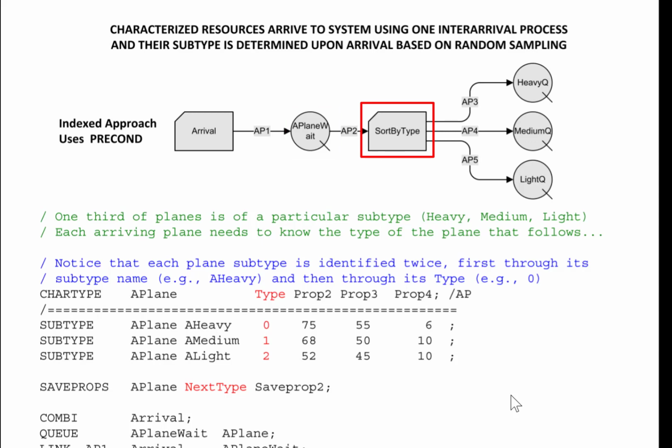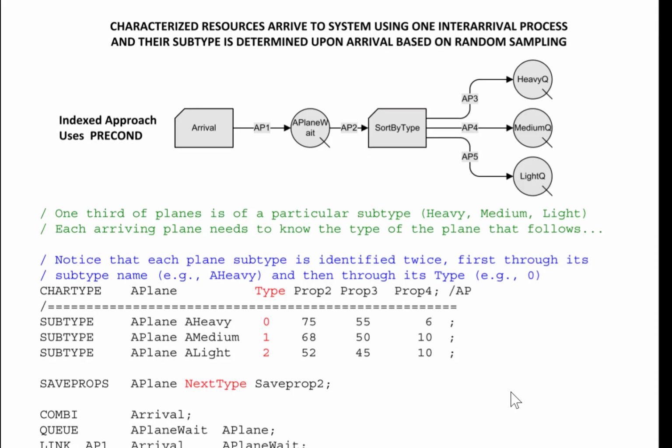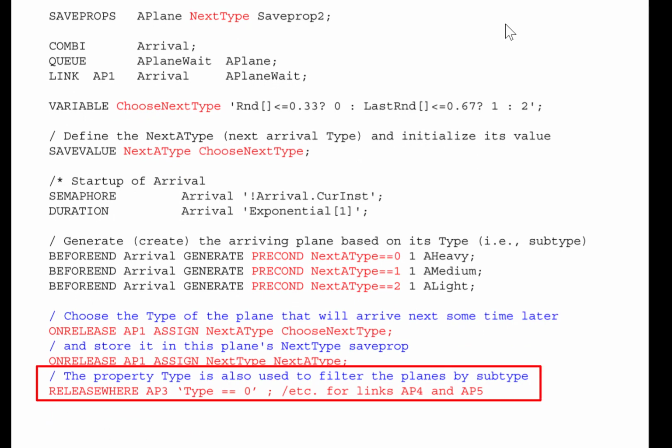Sort by type takes the arriving A-plane and then determines where to release it based on the release where statements for the outgoing links. Each of the outgoing links AP3, AP4, and AP5 has its own release where statement. For example, release where AP3 has the logical expression type equal to 0. In other words, link AP3 only allows resources whose type equals 0 to flow through the link.